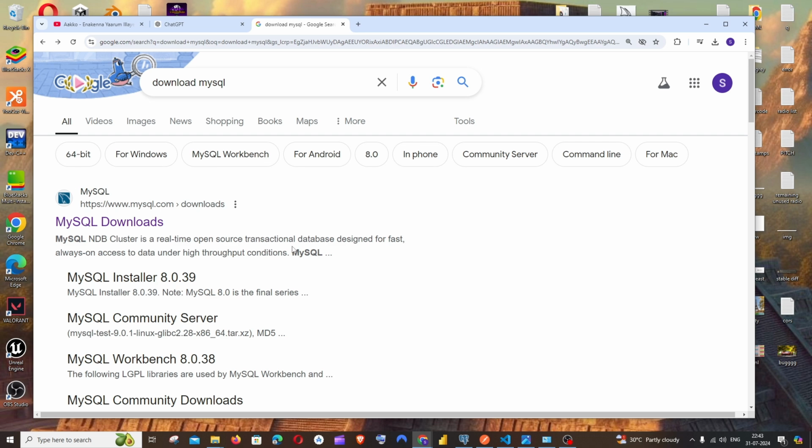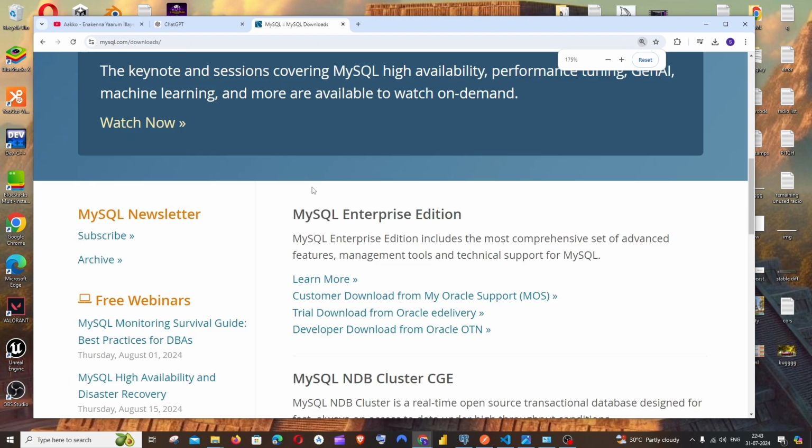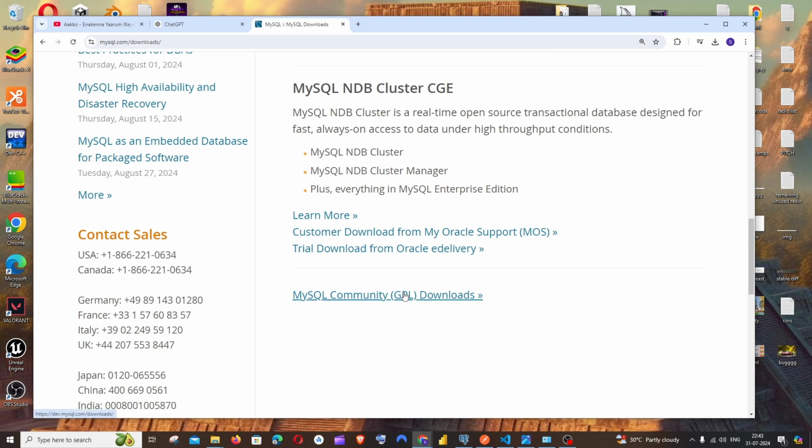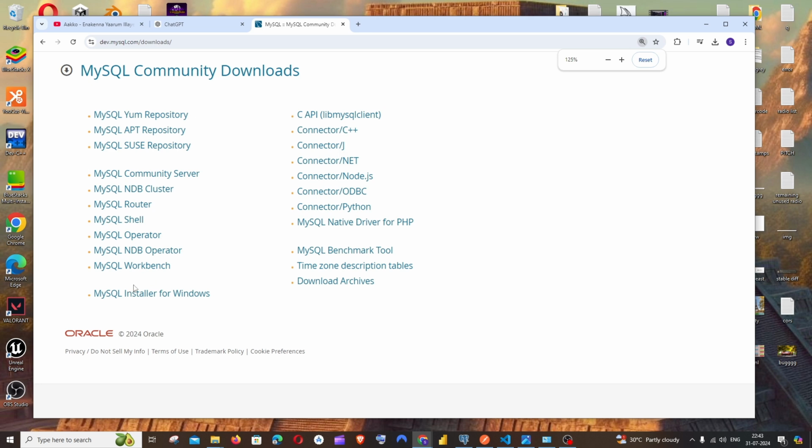So for this, just Google download MySQL. You'll be having MySQL downloads. Click this, and here if you scroll down, you'll be having this MySQL Community GPL downloads. Click this, and in this select MySQL Installer for Windows.